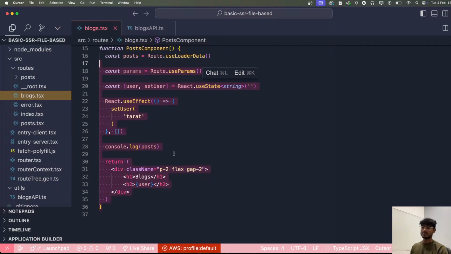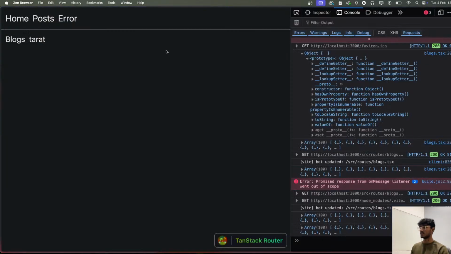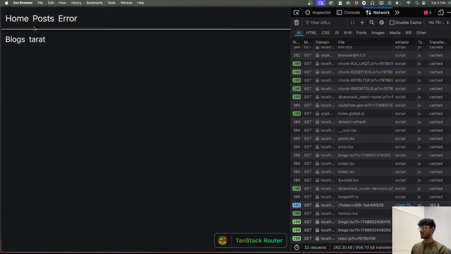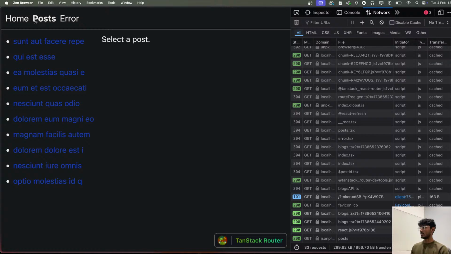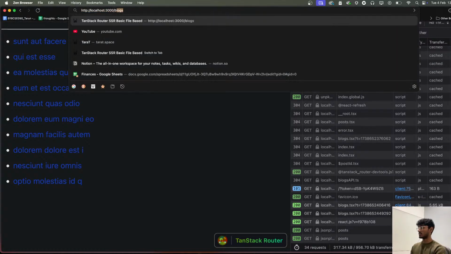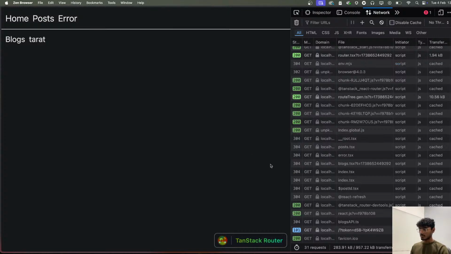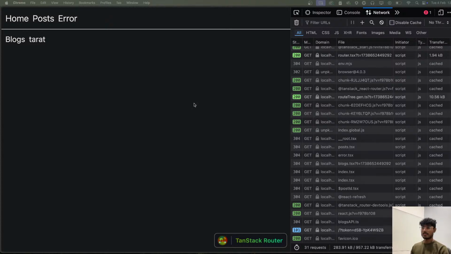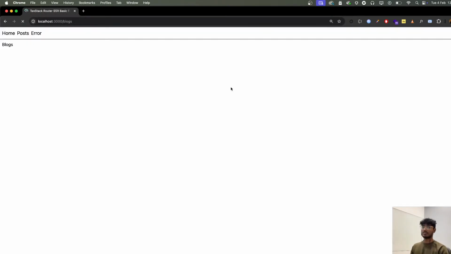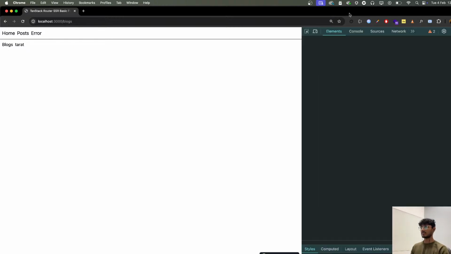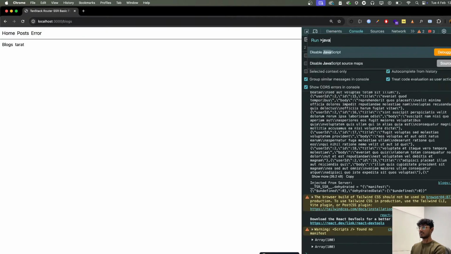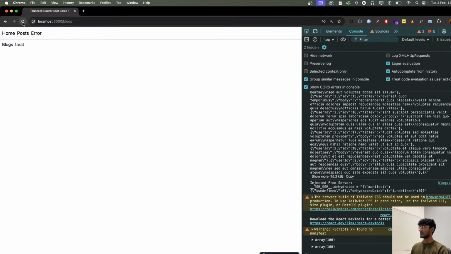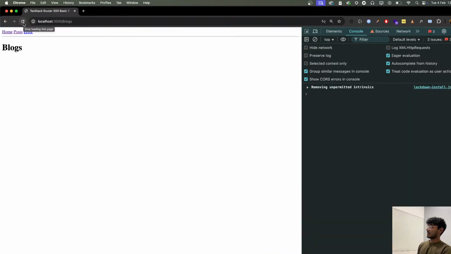My point is, is this running on the server or not? I just want to make sure that this is running on the server. And the way to do that would be to go into the network tab and go to the blocks. I'll just copy this link and paste it in my Chrome, because I couldn't figure out how to disable JavaScript in that browser. JavaScript disabled, and if I reload this page, I'm no longer getting blocks Tarat.